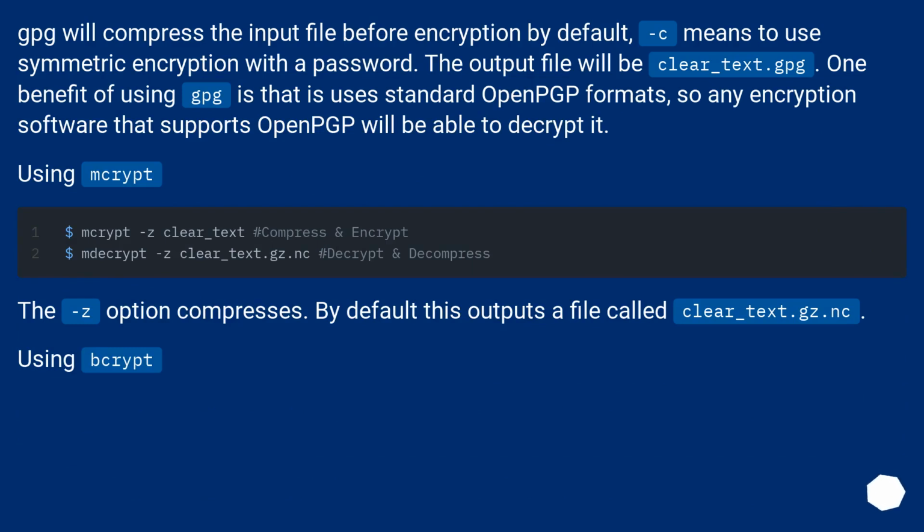The -c means to use symmetric encryption with a password. The output file will be clear_text.gpg. One benefit of using GPG is that it uses standard open formats, so any encryption software that supports OpenPGP will be able to decrypt it. Using mcrypt. The -z option compresses. By default this outputs a file called clear_text.gz.nc. Using ccrypt.